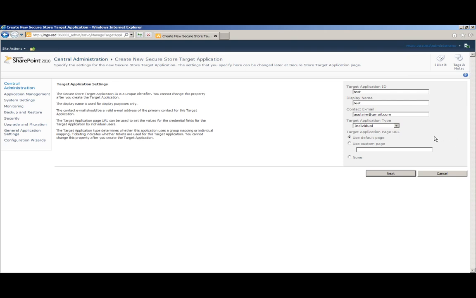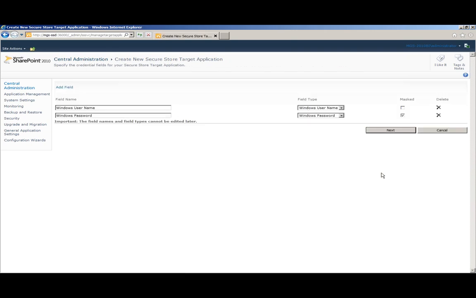Now, target application type. We want to use it for group. All of the BI applications in SharePoint will use group. Individual would be if you're writing your own application. So click on that drop down. We're going to associate the Secure Store Service. Choose group, the one at the bottom. Okay, and hit next. This you'll leave as a default. Use stored username and password. Hit next.